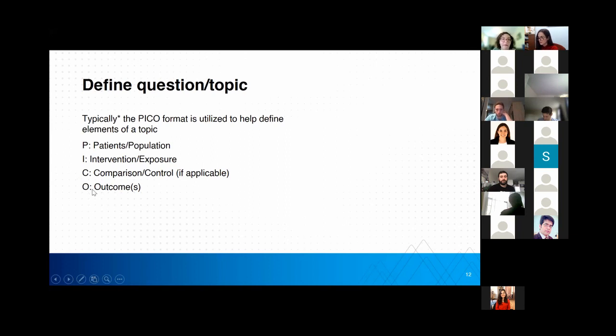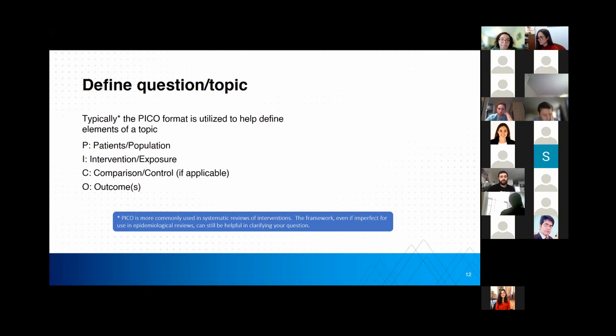And your O is the outcome or outcomes that you're looking at. So you need to have one main outcome that goes through most of the studies that you're going to be looking at, but you can have secondary outcomes as well. Usually we use PICO for systematic reviews of interventions, although it can be helpful for other types of questions as well.